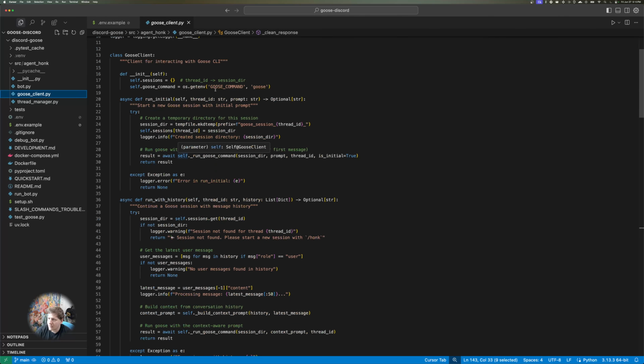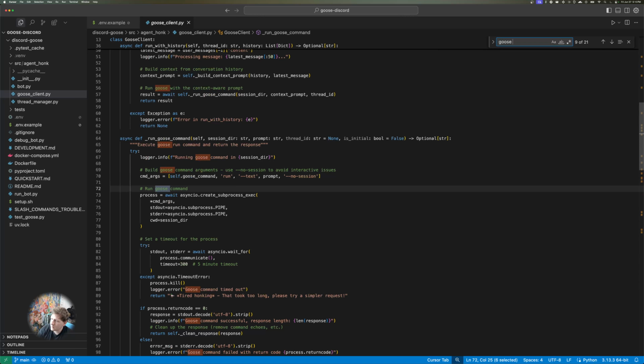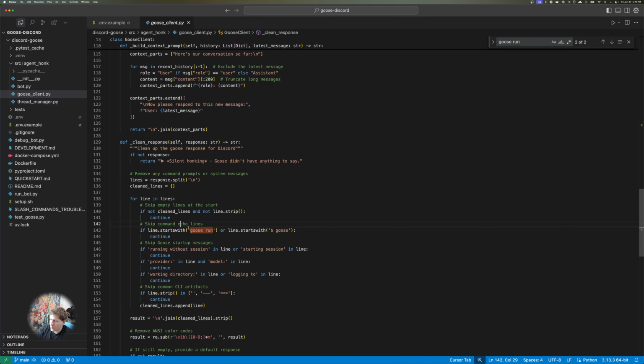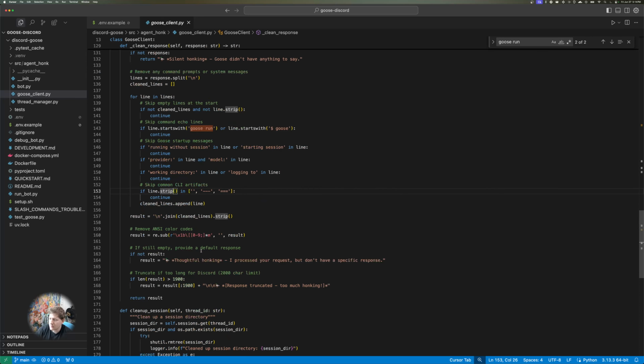And then our Goose client, here we've registered our Goose command as goose. I'm running the Goose CLI in my terminal. And you can see we're essentially just using Goose run and passing in the context from previous messages. And there's a lot of code around here around cleaning up the response just so it looks really nice on Discord. Discord also has some file limits and things like that. So that's about all the code.